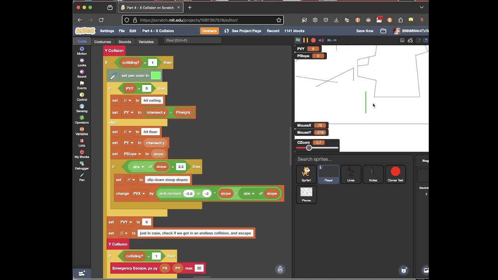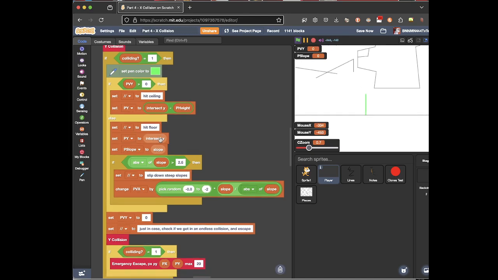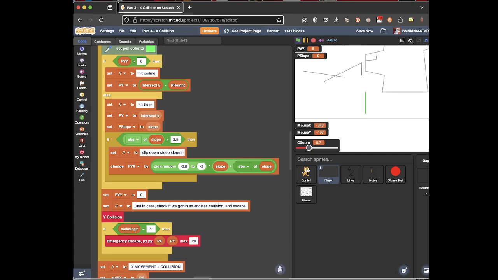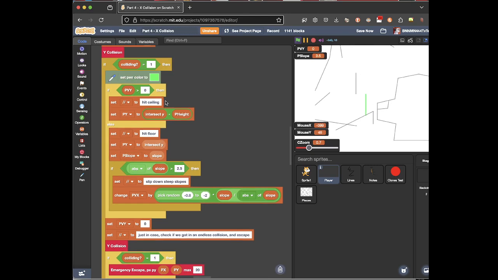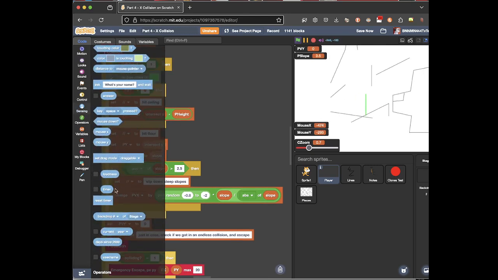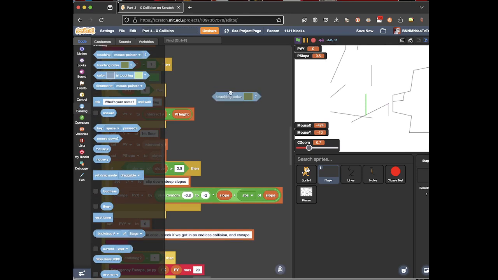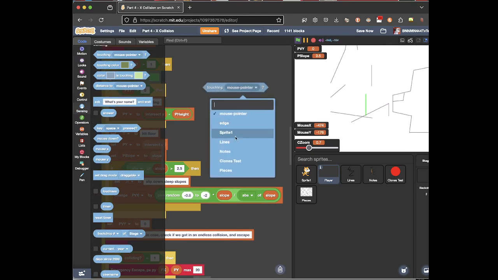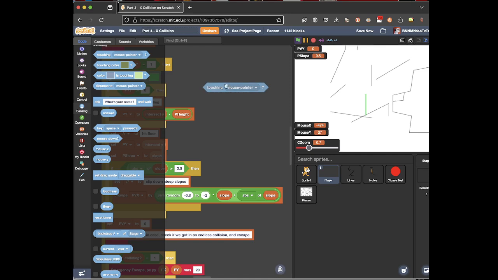And if we hit the floor, then it's just going to set the player Y to the intersect Y. And then you also get this nice effect where you can just set the player slope to the slope of that line, and it's great. So why this system is so great is because, first of all, you avoid using this touching color block or touching the sprite, like if you had a collision sprite.